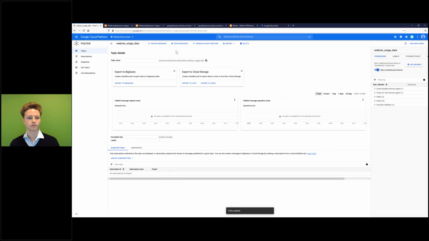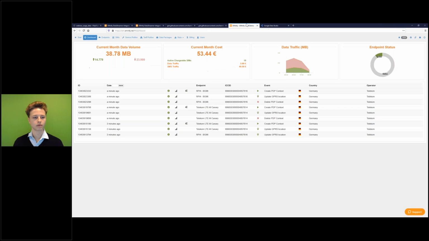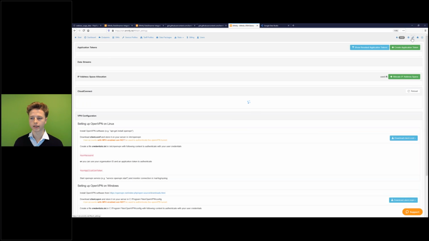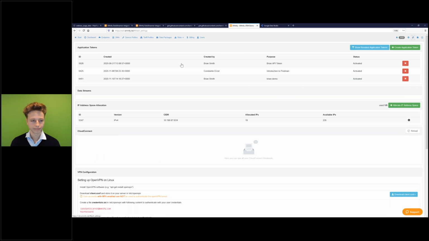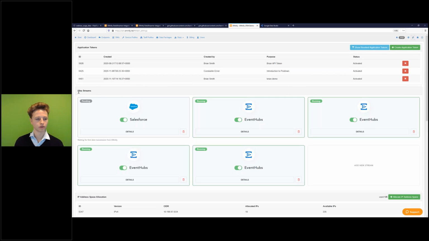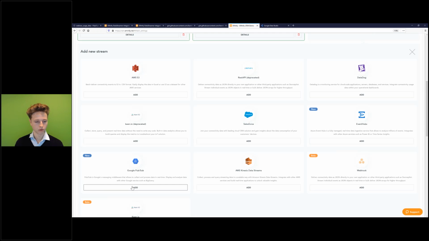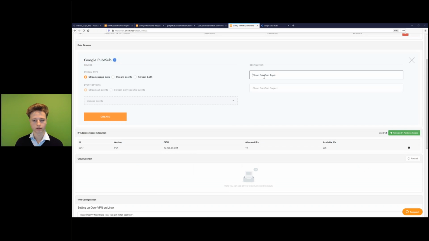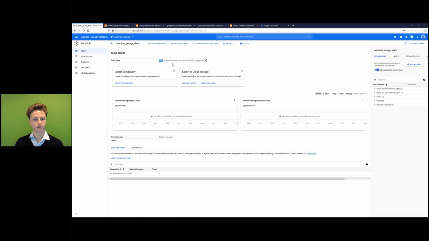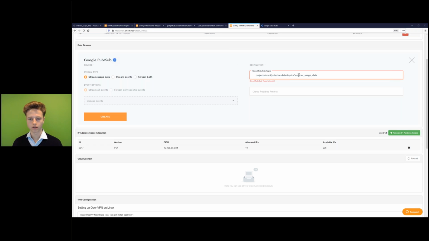And now what we need to do is we need to actually create a data stream, and therefore we need to go to the Amnify portal and go to the technical settings page, which you can access by clicking on this icon here. And this shows you the current application tokens and the running data streams. We need to click Add New Stream, add Google PubSub, and this requires us to specify the topic and the project. So we can go back to our topic we just created and copy this topic name, which contains both topic and project. Go back to the streams.